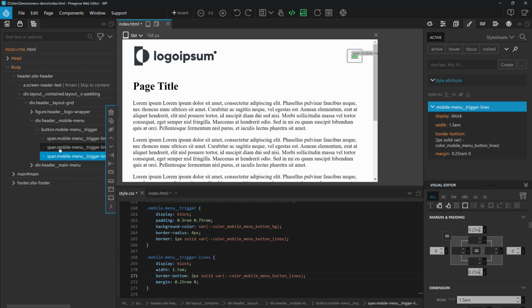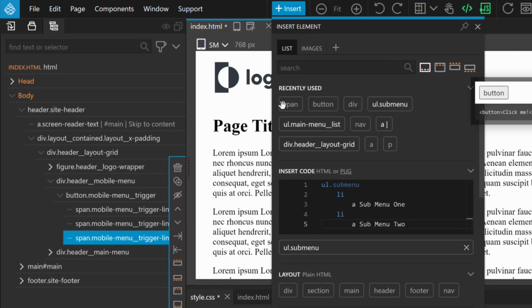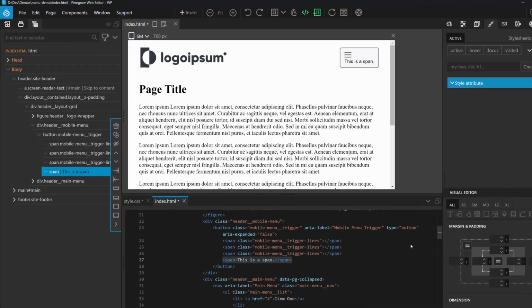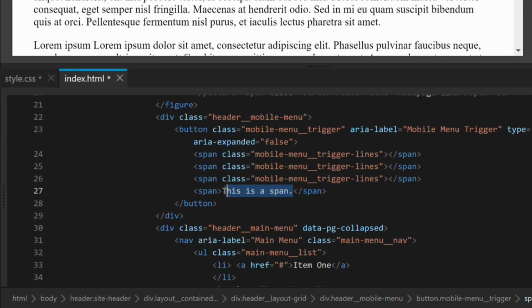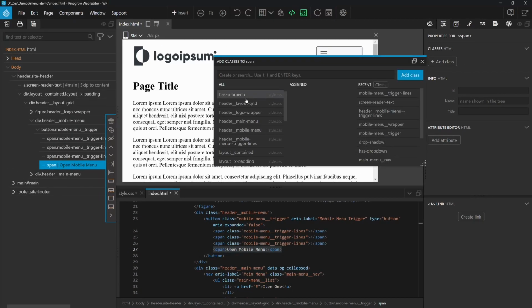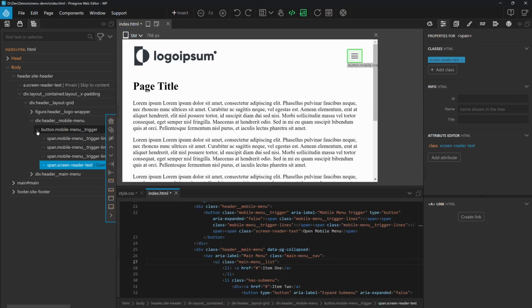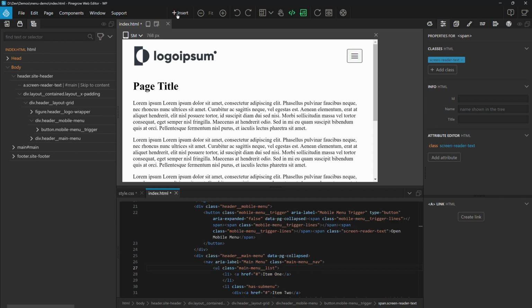The last thing I want to do inside of the button is add some screen reader text that says open mobile menu. So we'll do that by adding a span. And for that span, we will just say open mobile menu. And then I'm going to add my screen reader text class to it. Let's collapse that button. And now we'll get to work on the mobile panel.